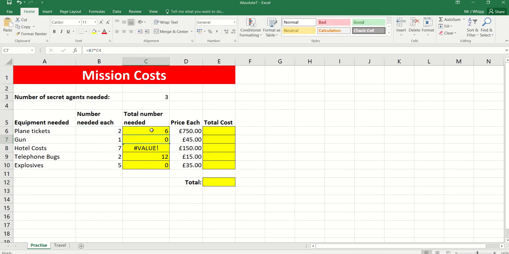Now when we go back into this cell, back into the bottom right hand corner and autofill it, we'll get the right calculations. So just to check, 1 times 3 is 3, 7 times 3 is 21, 2 times 3 is 6, and 5 times 3 is 15. So if we click in any one of these cells, like if I click this one again, this time it says equals B7 multiplied by $C$3, which is what we want.